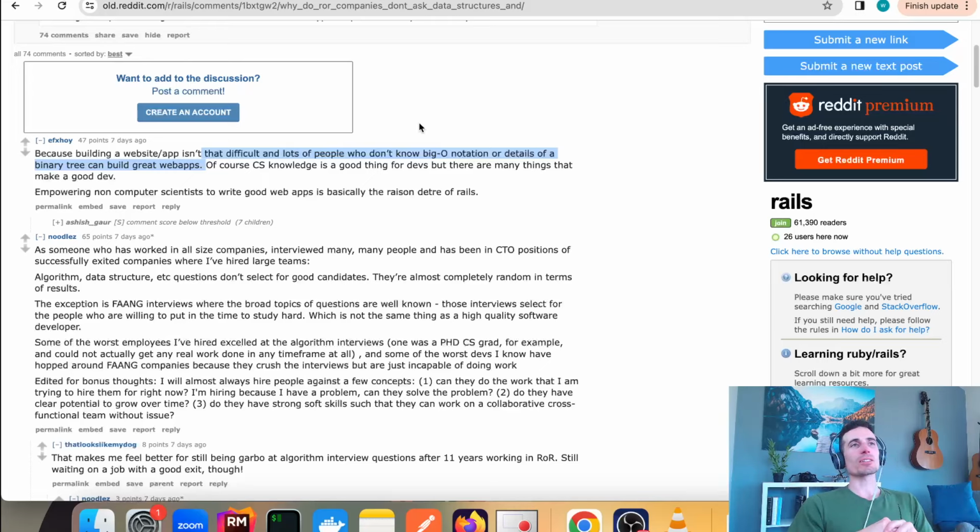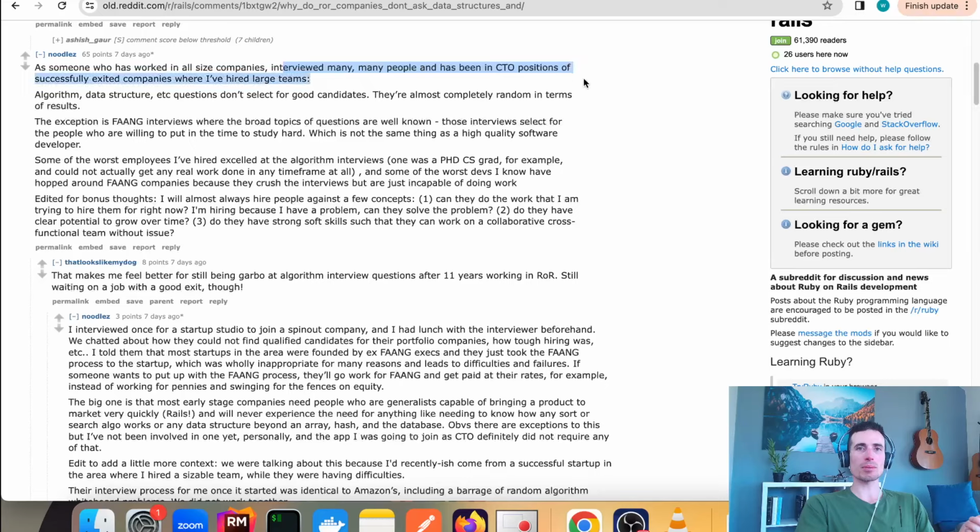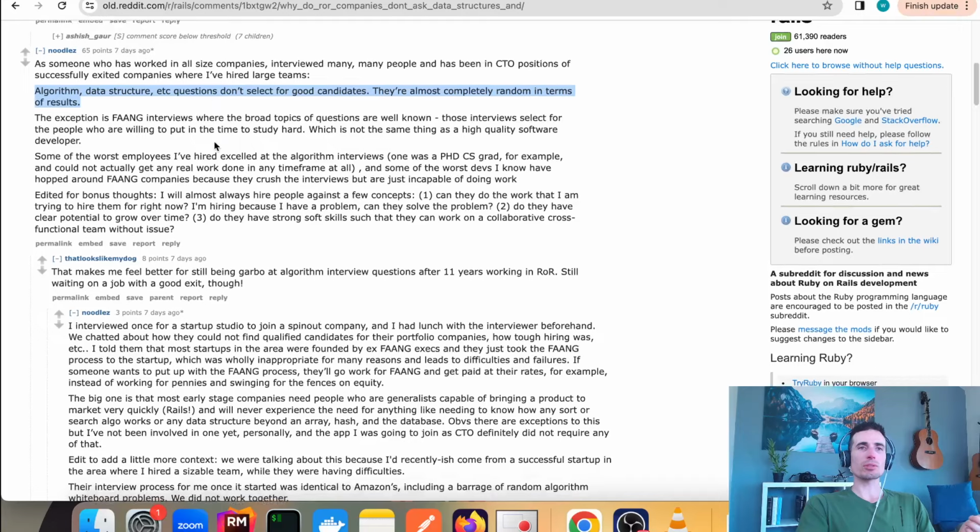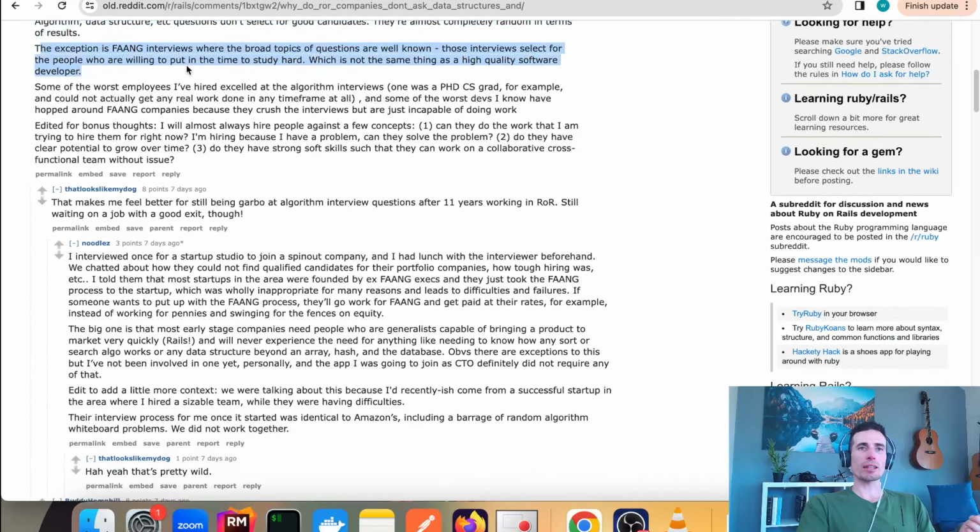So as someone who's worked in all size companies, interviewed many, many people, and been in CTO positions of successfully exited companies where I've hired large teams: algorithm, data structure, etc. questions don't select for good candidates. They're almost completely random in terms of results. The exception is FAANG interviews where the broad topics or questions are well known. Those interviews select for the people who are willing to put in the time and study hard.